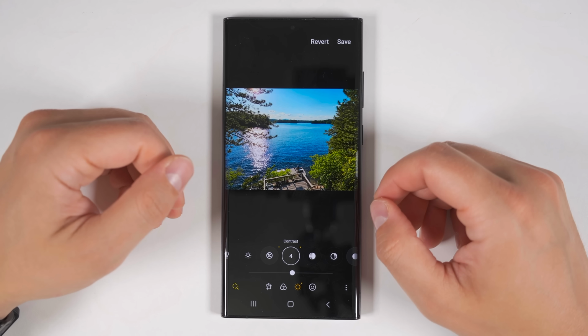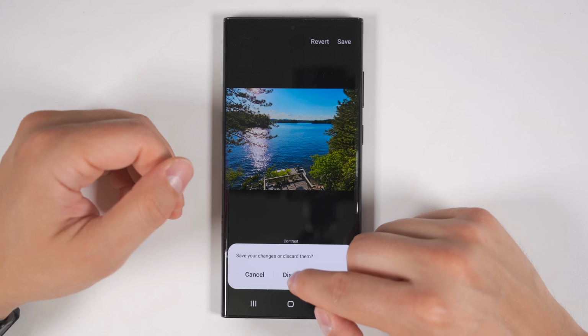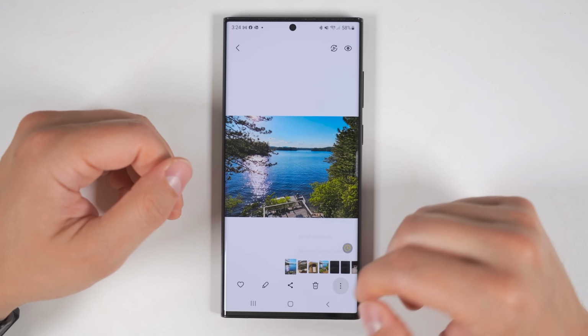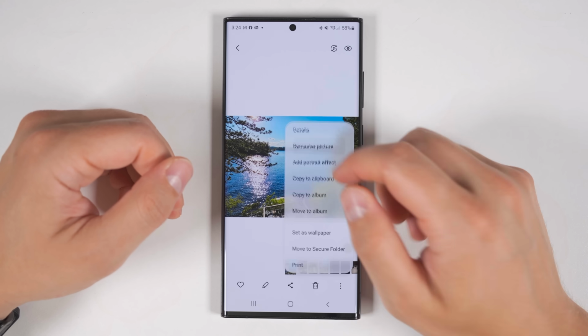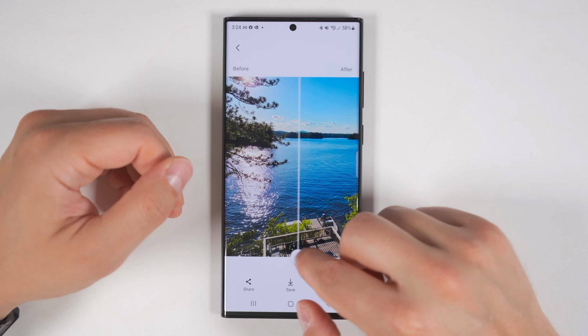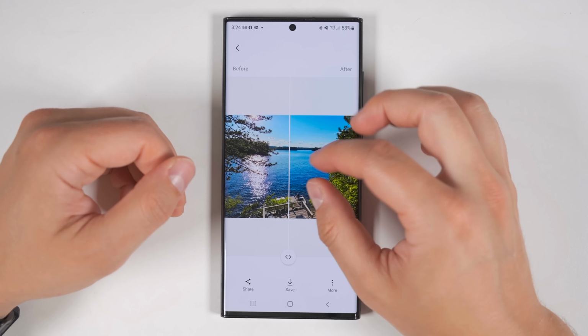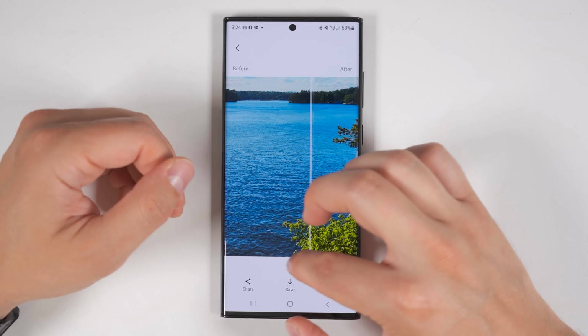If you want to save even more time with this, you can back out of this and just tap the 3 dots in the bottom right corner, then tap Remaster Picture. And you can slide this bar left and right to see the changes. And you can even zoom and pan on the image to see the changes even better.